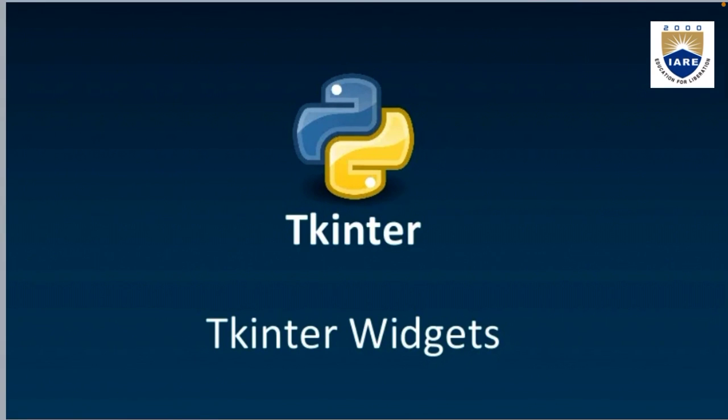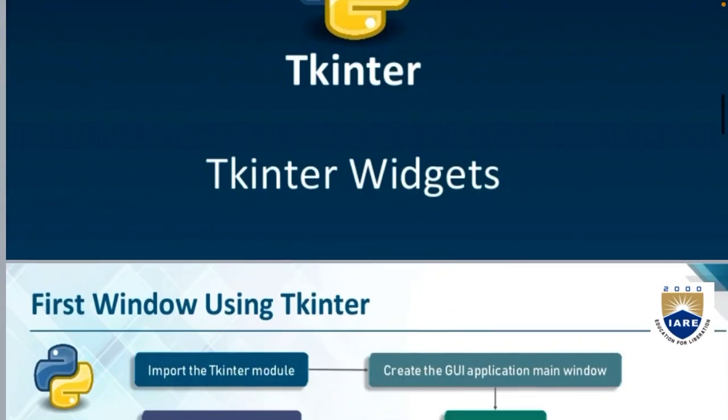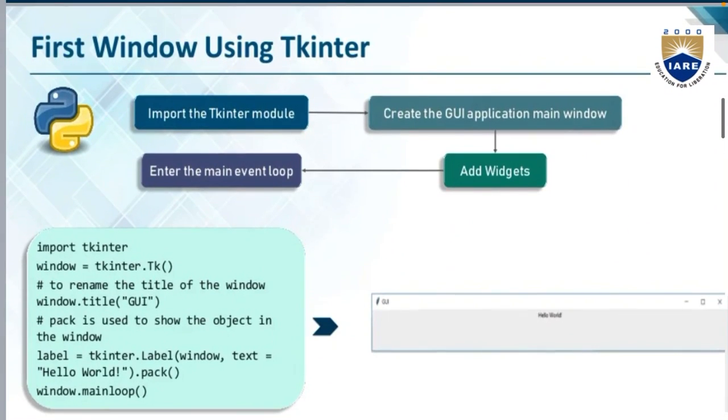What are tkinter widgets? Here are some kinds of tkinter widgets. The first widget is the window widget. To add any widget, we should have a window, and that window will come by using the window widget. And here is the syntax to get a window.